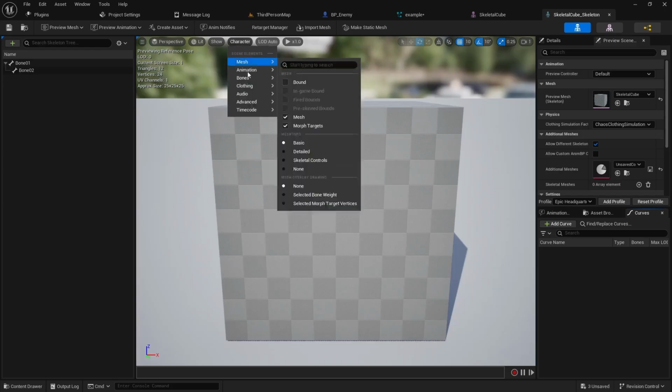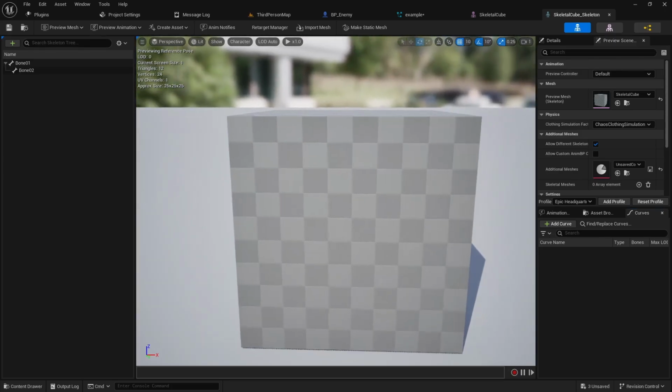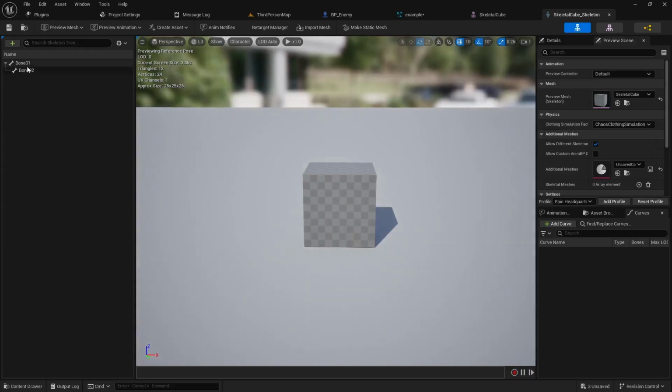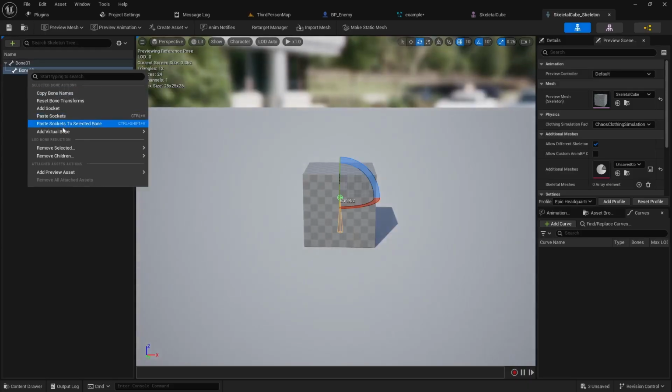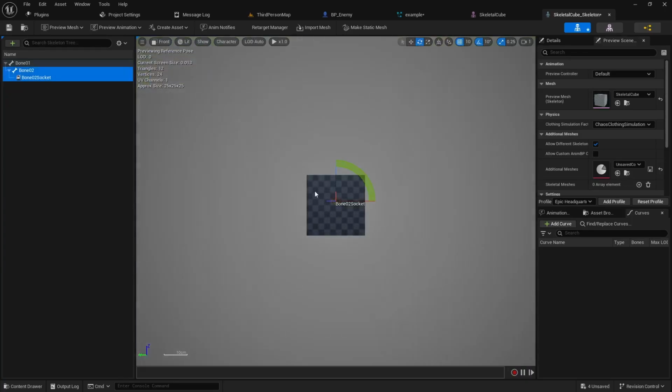We're going to set the character bones to show the sockets so we can see what we're doing. And then we'll just right click on bone number 2 and we will add our first socket. Now what I want to do is come to front view so I can kind of see what I'm doing. And then I'm going to press W to go to the translate tool. And then I'm just simply going to drag this bone, or the socket, up by a couple meters just so it's kind of sticking out.